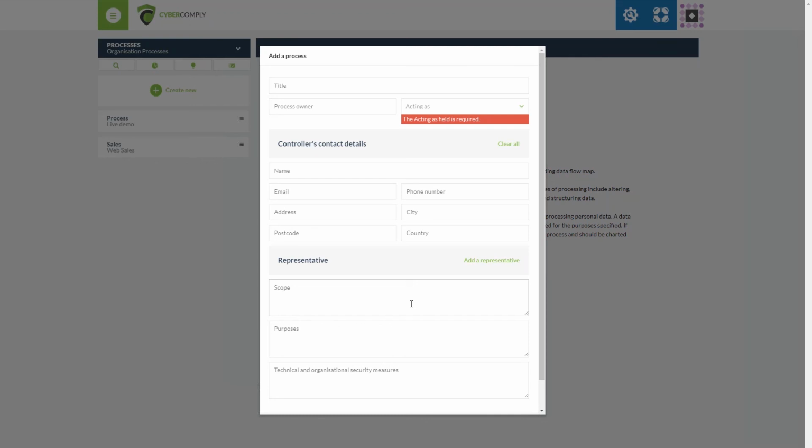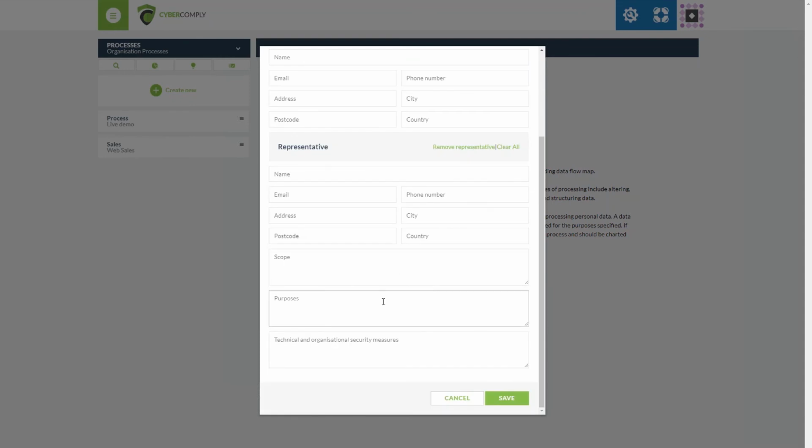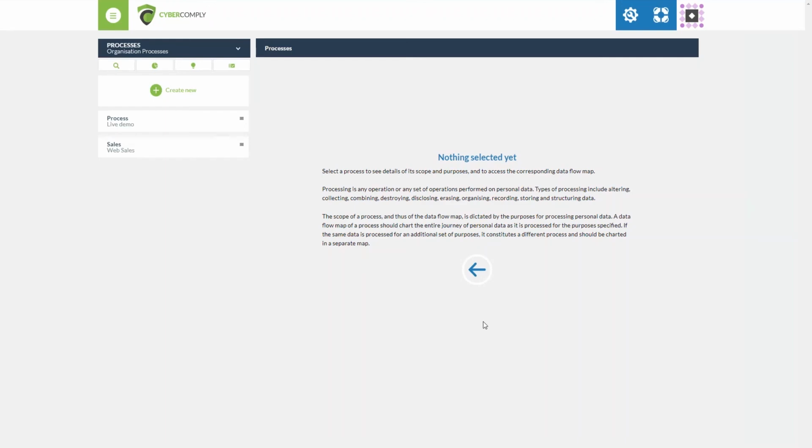So those are the new areas that we've added in for the people that have had the tool for a while now. You'll have the controller's contact details, additional representatives here, and finally the scope and purpose have remained the same, but you may want to outline if there are any technical or organisational security measures. For example, in our case, we might have PCI DSS as an implemented control when it comes to dealing with credit card payments online and so on.